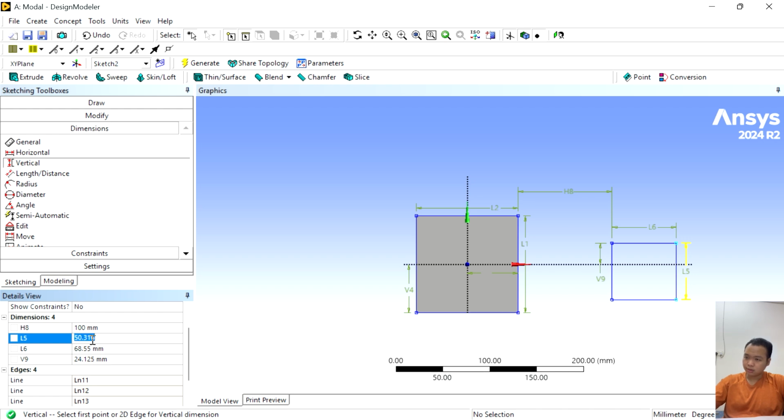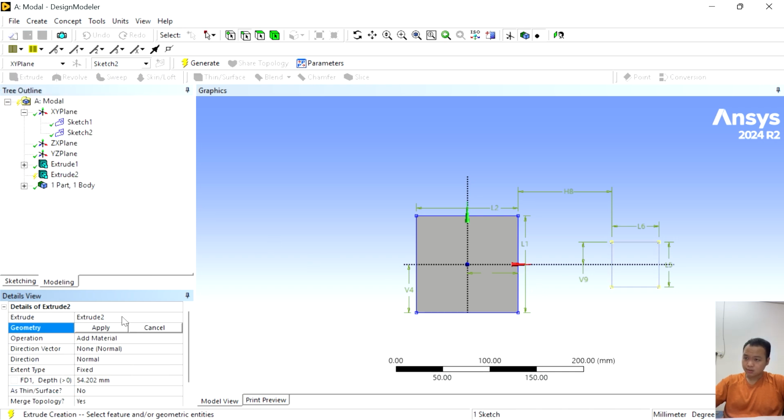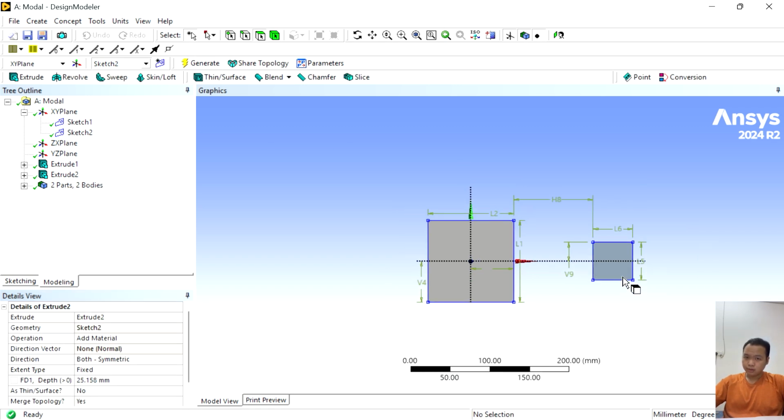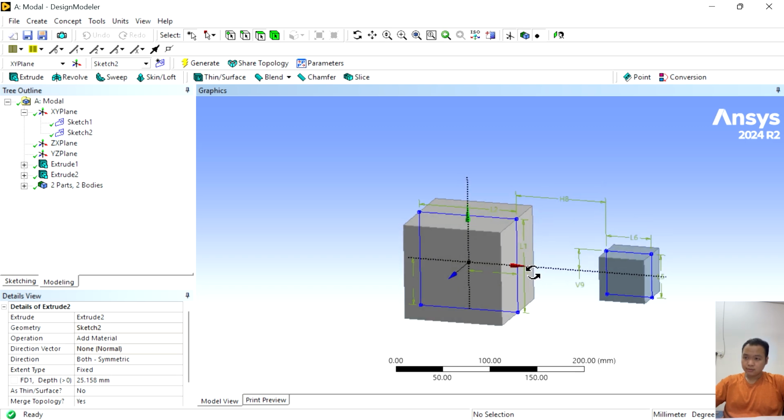Okay. And there you go. Once done giving dimension, you can start extruding, and as always, change this to symmetric. And yeah, you're ready to do this. Okay, the shape has been achieved.